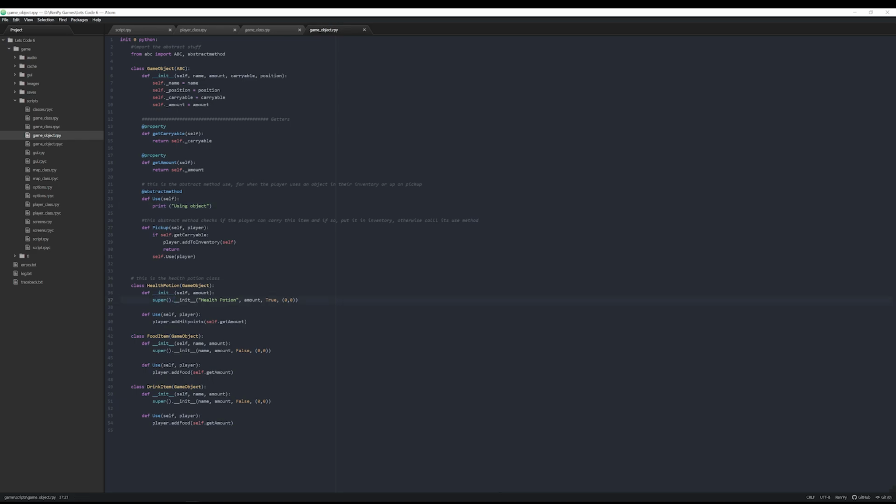The super().__init__ is actually calling the constructor for the parent class, which is this bit up here. And it is feeding in name, which is going to be health potion, the amount which we've declared in the constructor for the health potion object. Health potion is always going to be carryable. And then its position, currently we haven't got a position, so we're just going to say 0, 0. Eventually I will add a position parameter to the constructor for health potion so that we can decide where we're going to put it on the screen. But for now, that's just going to stay as the default of 0, 0.